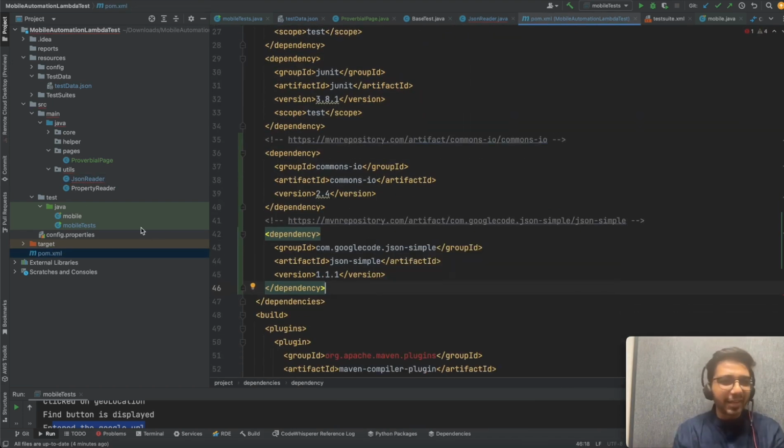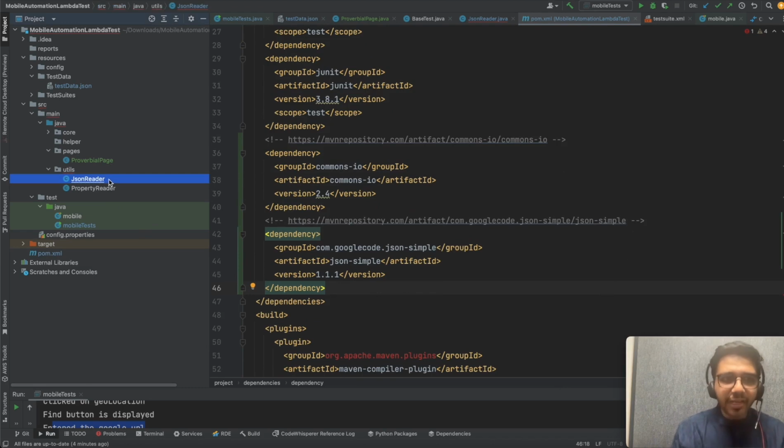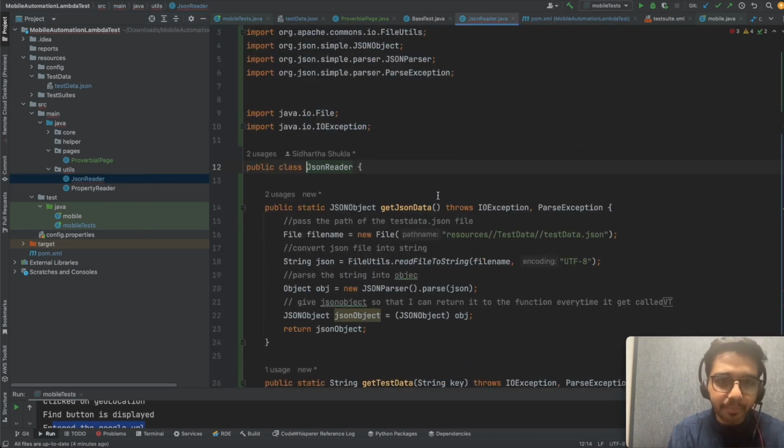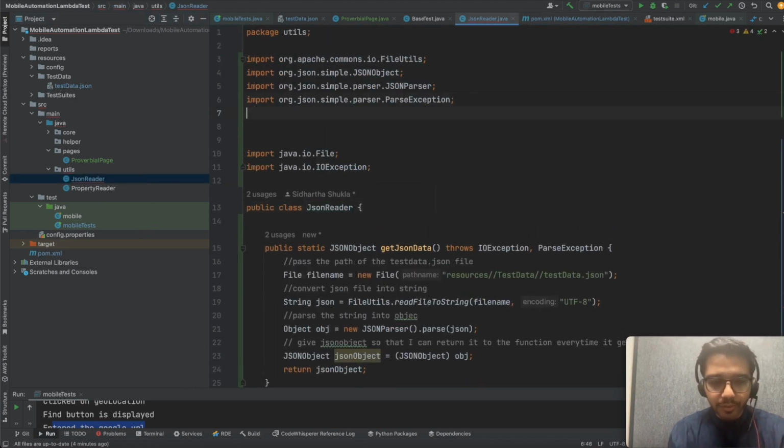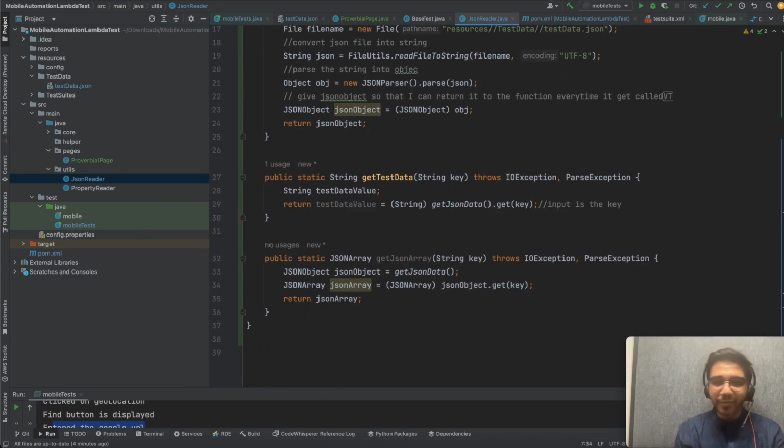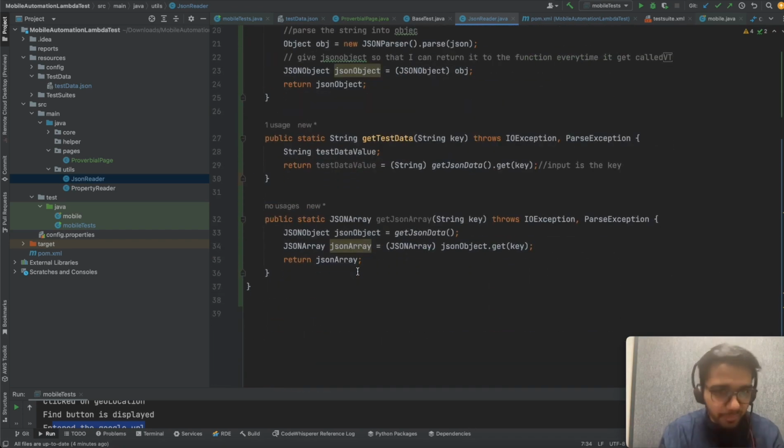Yes, JSON simple we have already added. So now we are going to use JSON simple JSON array. It will look something like this, simple.JSON array. We have already added the dependency, right? So we don't have to add it again. We have just added the import, correct?